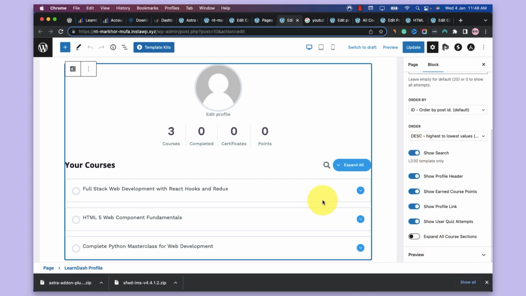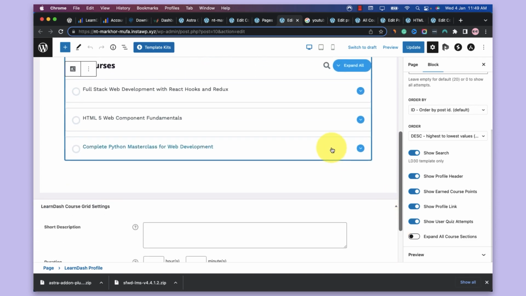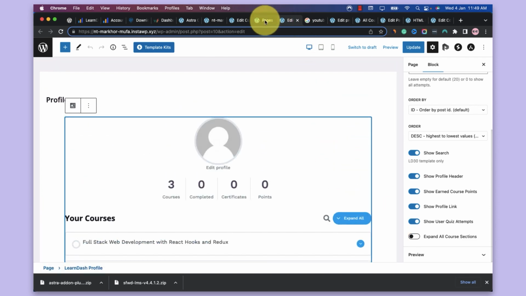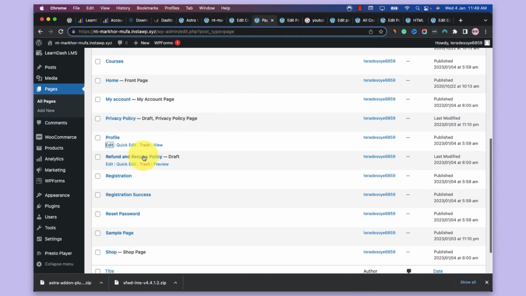These are all the elements, like whether you want to show profile header, you want to show profile link, you want to expand all courses section by default or not. So these are the basic settings which you get. And you also have the registration page, registration success page, and reset password page. And within all these pages there's a relevant block that you can use, and this would work absolutely fine.